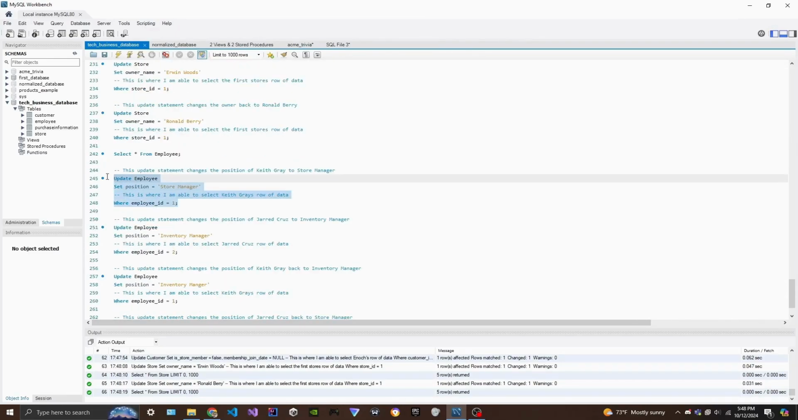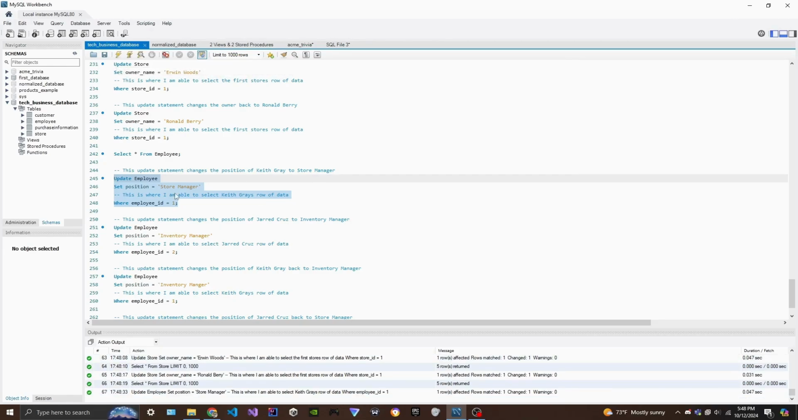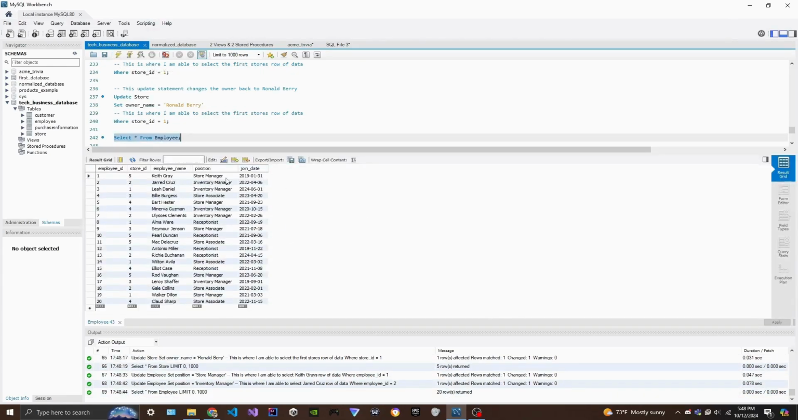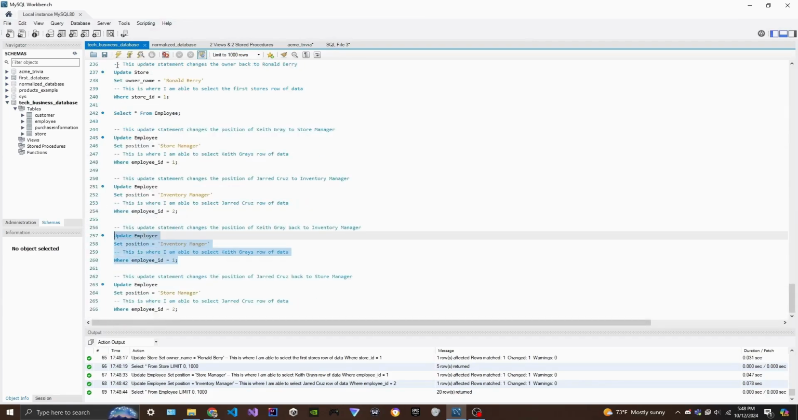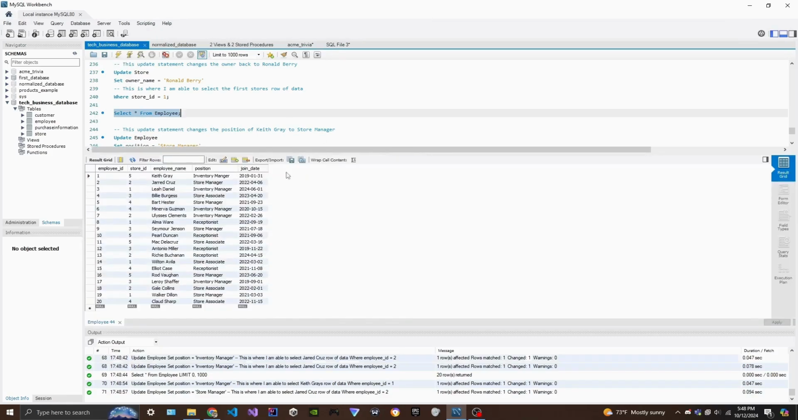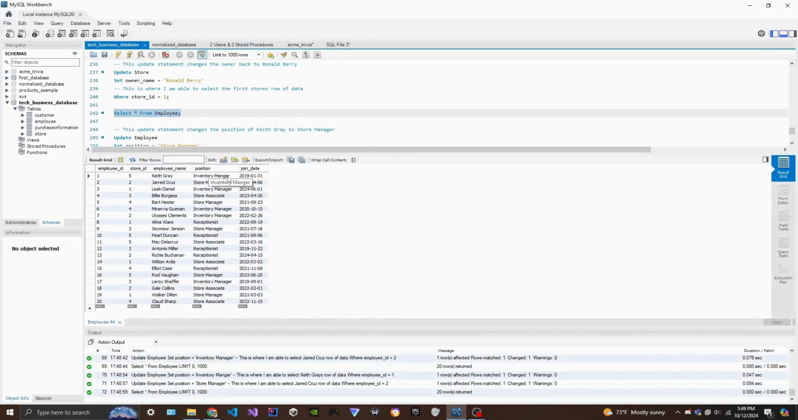Alright, last but not least, you can change the employees, like the position that they have. So now I'm going to update Keith Ray's position to store manager, and I'm going to update Jared Cruz's position to inventory manager. And that used to be the exact opposite, so now when we look here, Keith Ray is now the store manager, and Jared Cruz is now the inventory manager. And I can reverse that by running these 2 commands, which just reverts them back to what they initially were. So now you'll see it's the exact opposite. Keith Ray is now the inventory manager, and Jared Cruz is now the store manager.